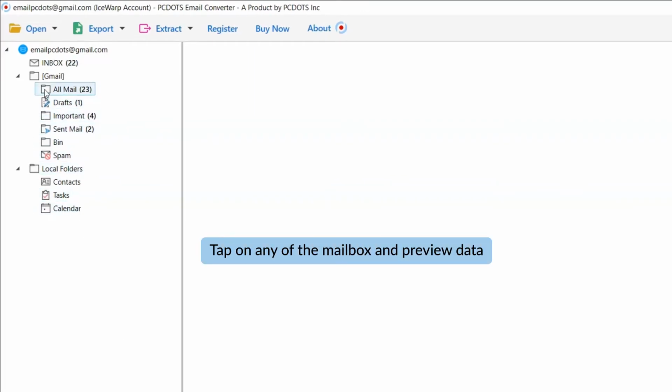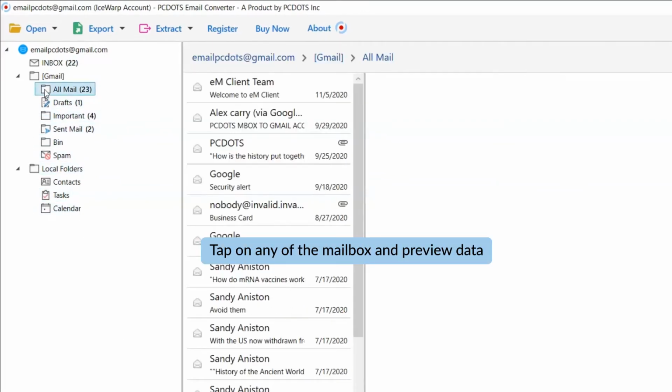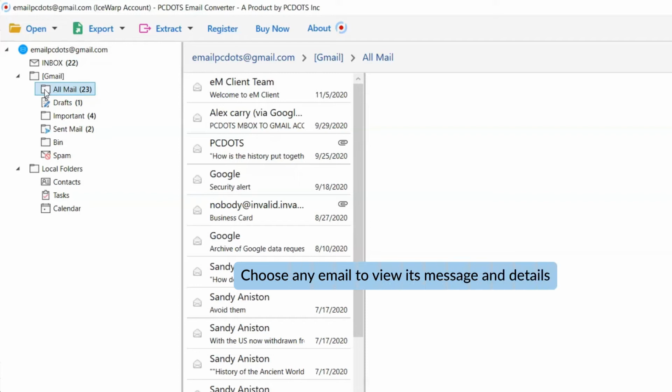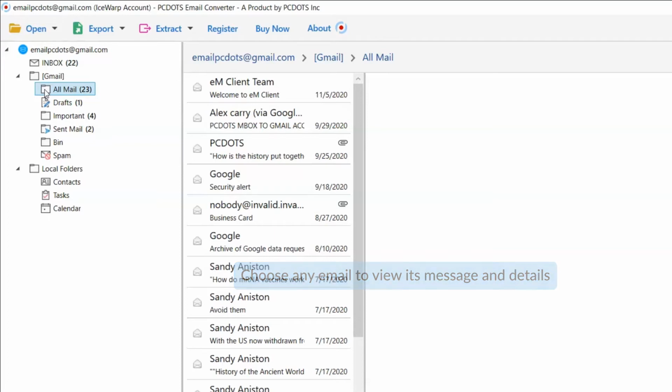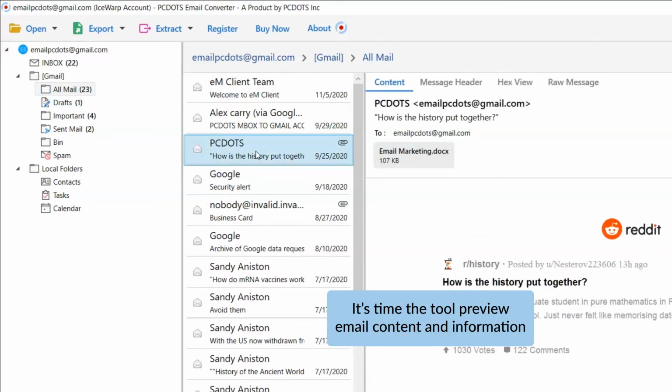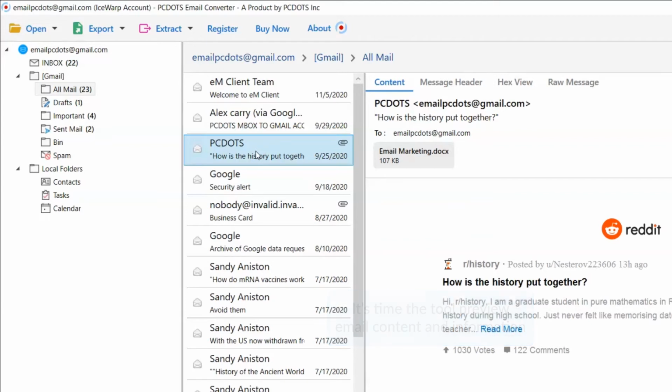Now, tap on the IceWarp email that you want to preview in the software interface and get the view. As you can see, different folders are listed in the software interface on the left. Please choose the required IceWarp folder. It's fantastic that you can see the email content and other details such as email properties, signature, sender information and more.